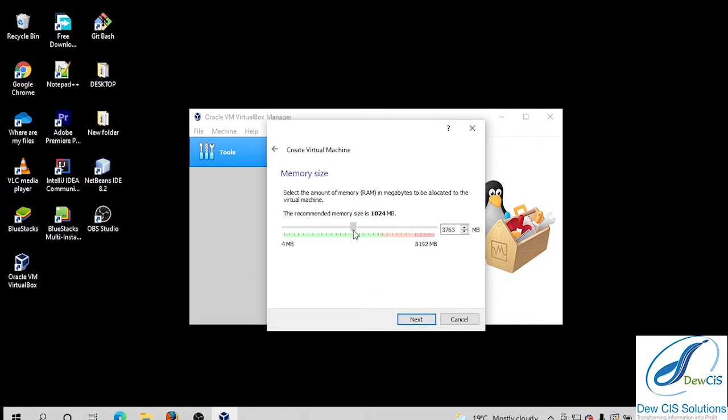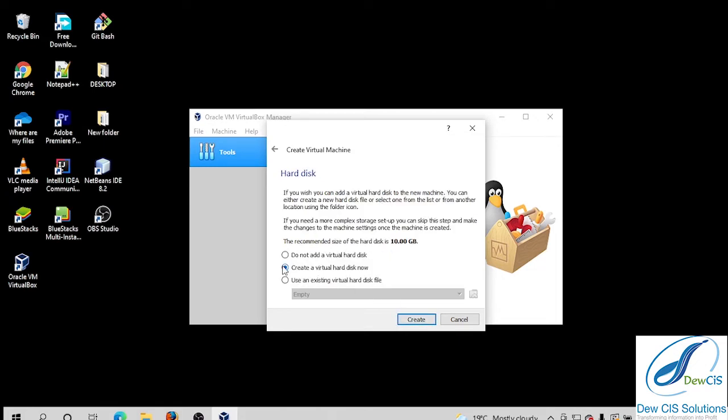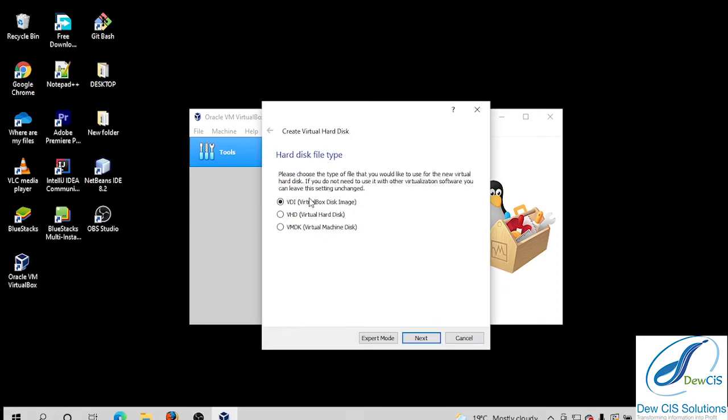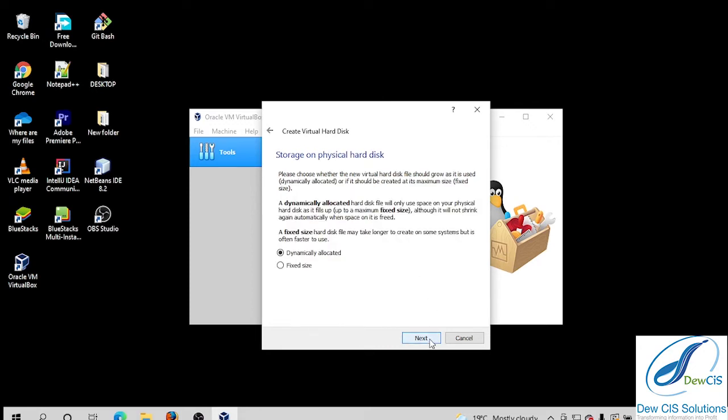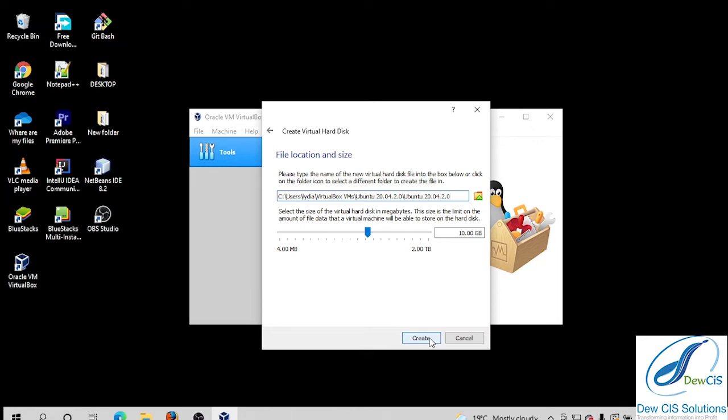Here I prefer dragging it until where the green line ends. That's what is recommended. I'll click next. Here you'll just click next. We'll leave it as it is here with the VDI, next. We'll also leave it as it is here. Then here you can decide to increase the size or leave it at that. As for me, I'll increase it a little bit and create.